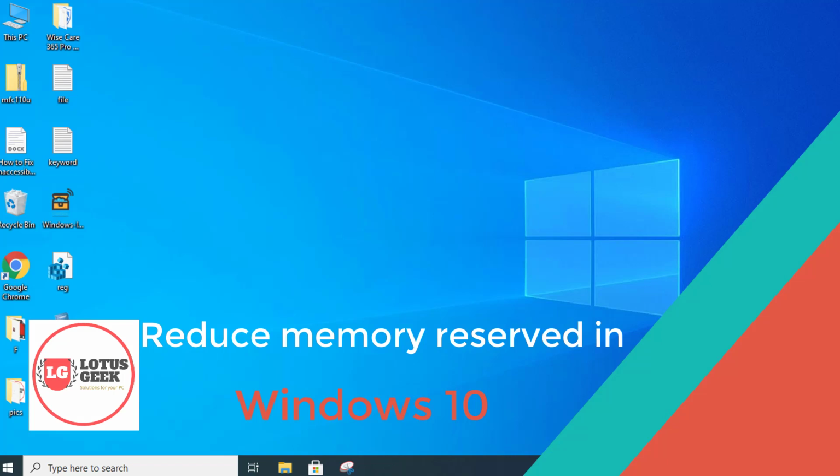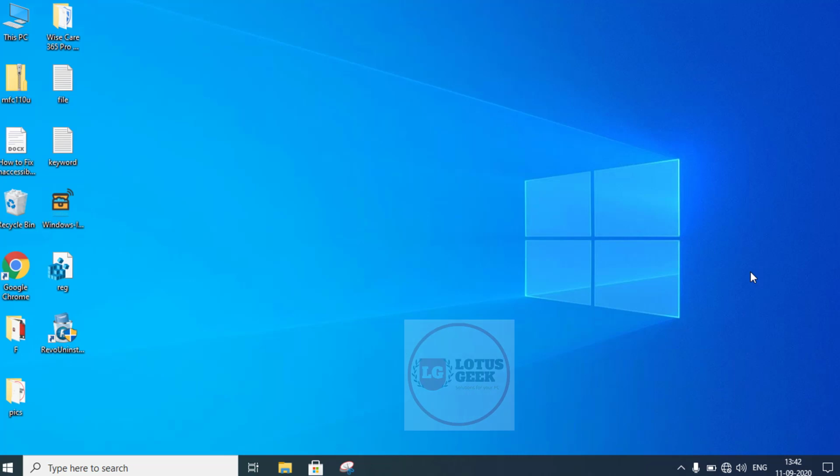In this tutorial I'll provide a resolution for your RAM which is reserved in your Windows 10.